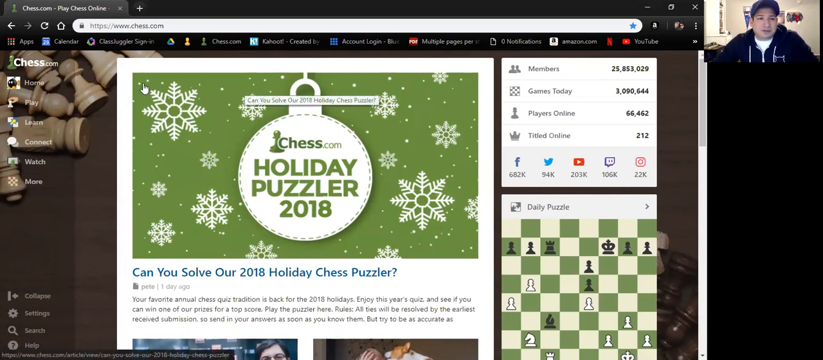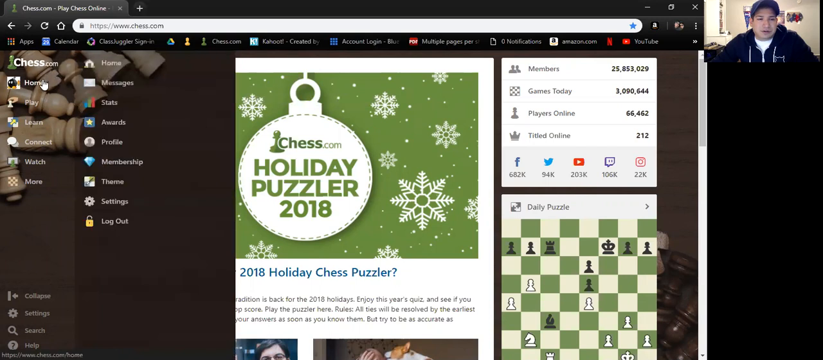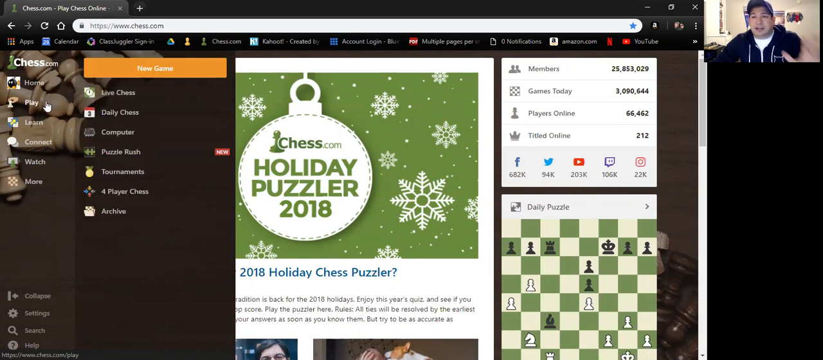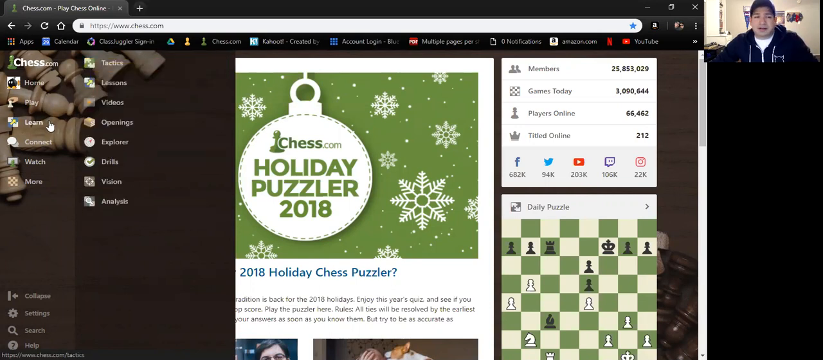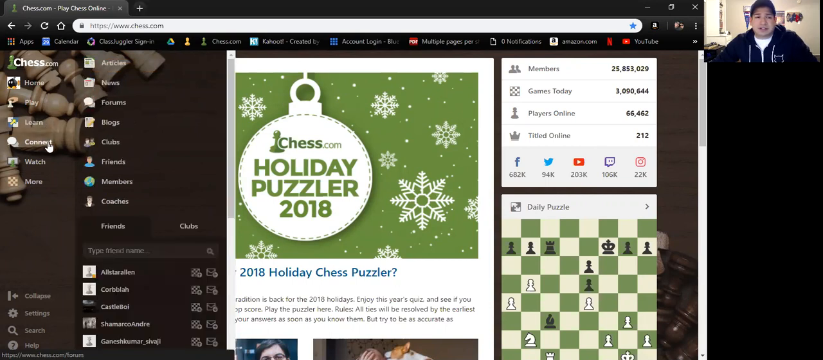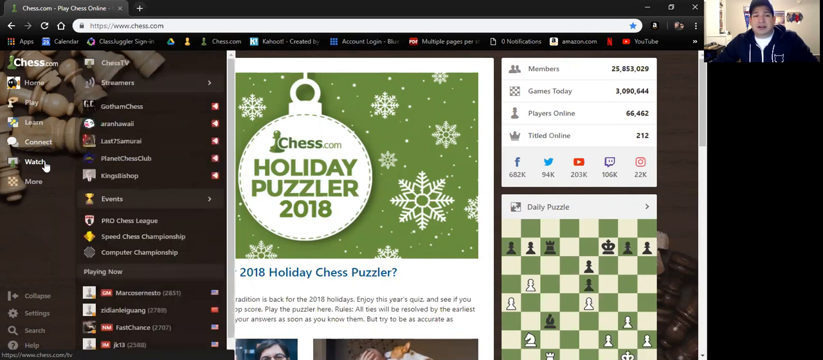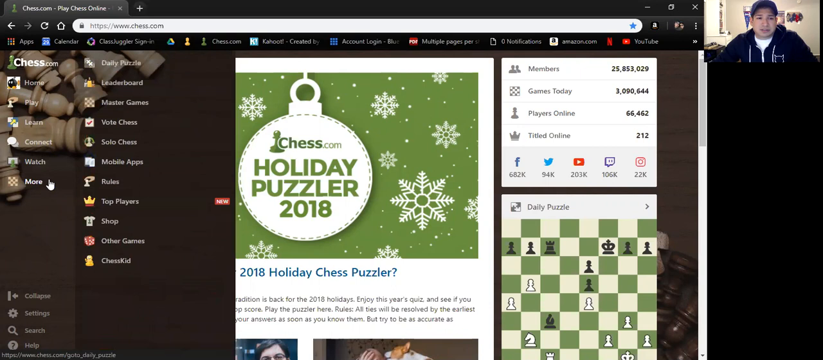Let's go to the very, very left of our screen. On the very left of our screen, we see home. This is the home page, of course. There's the message center, the stats, awards, profile, membership, theme, settings, and logging out. So I will walk you through those. Also about the playing area, the learning area that they have, connecting with friends and on clubs and coaches. So there's even an area where you can watch chess TV. There's even more little things that they have there at chess.com.